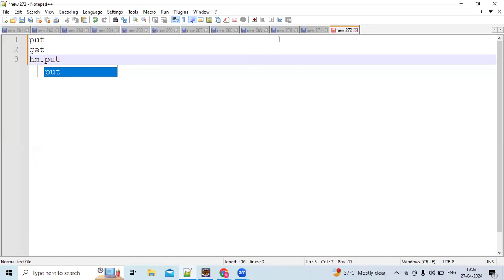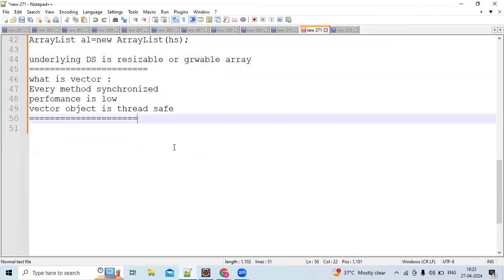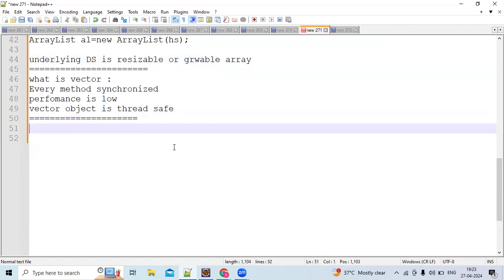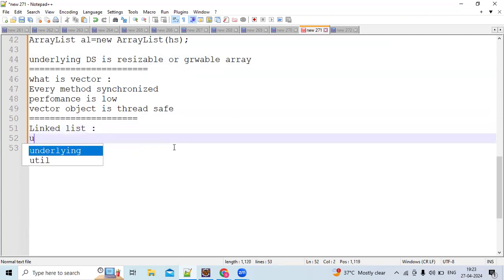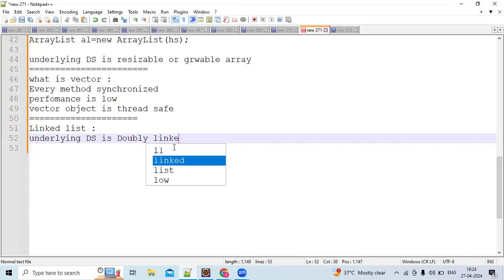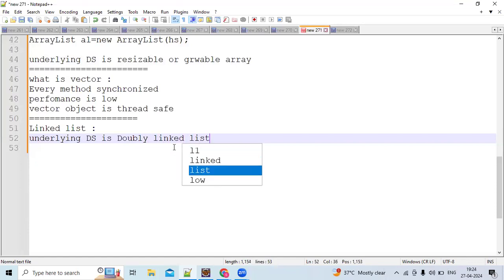So you should make a note of that. And when coming to linked list, what is the underlying data structure? Doubly linked list, exactly. Thanks for remembering. I think I explained what a doubly linked list is in the last class. It has both a left side pointer and a right side pointer, so we can traverse in both ways.